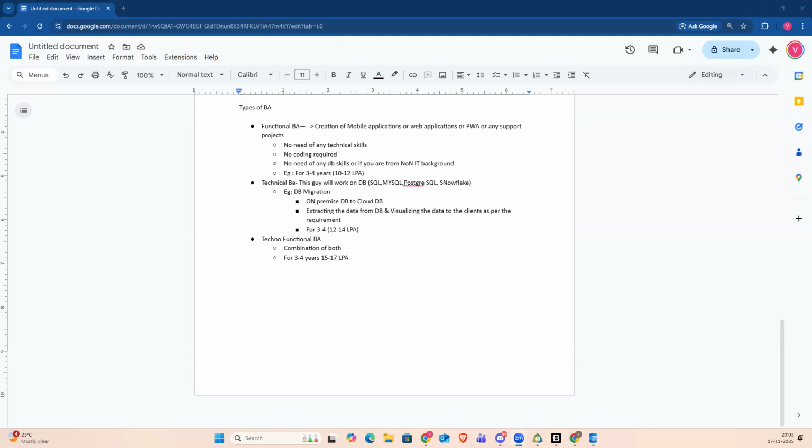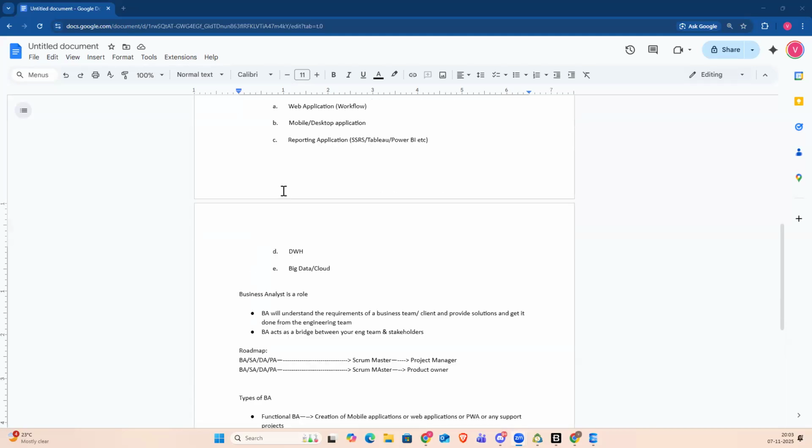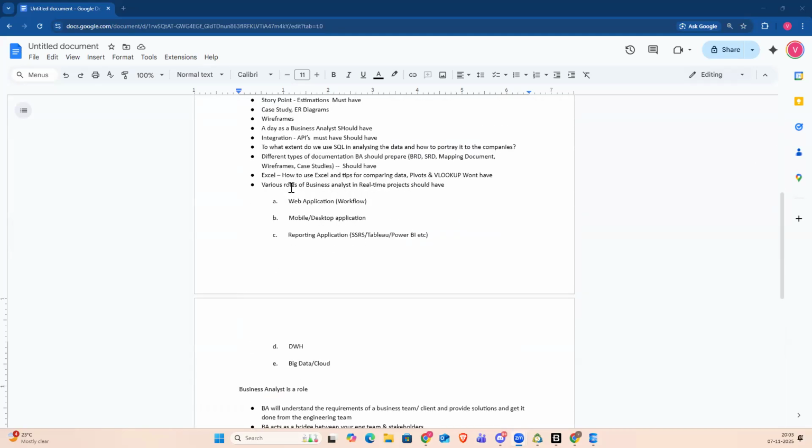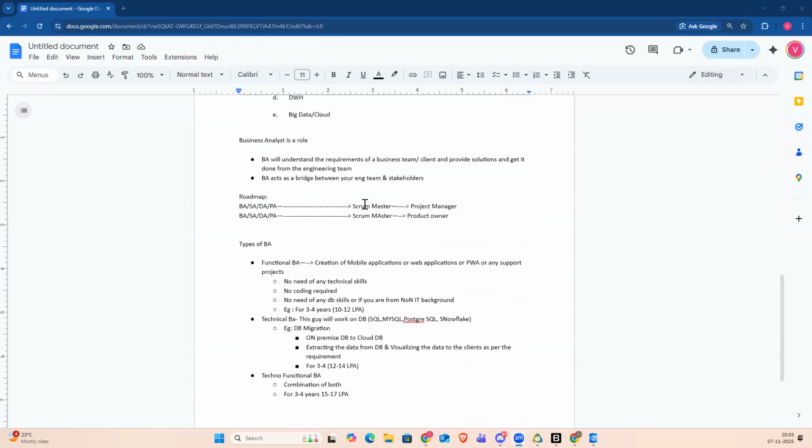So at a high level, let me repeat what we discussed yesterday. We have understood the role of a business analyst. A business analyst is the person who gathers and captures the requirement, and then acts as a bridge between your tech team and your business team.